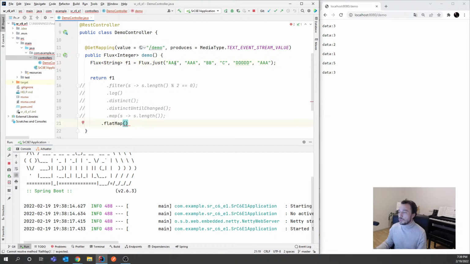So can we do something like this? Can we change the stream, the flux of AAA and strings into a flux of individual characters? Or if you have a flux of lists, can you split the flux of lists into flux of the elements in the list? Anything that means splitting a value into multiple values on the same stream, same as in the Streams API, can be implemented with flat maps.